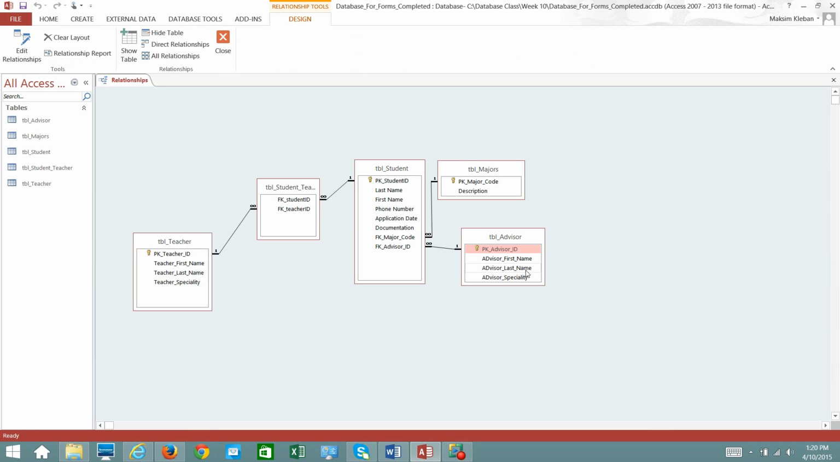For example, from these relationships you can see that this database has a list of students, and each student has a primary key, last name, first name, phone number, application date, documentation, and two foreign keys. Major code links to table majors, and the relationship is that one major can have many students. Like in computer major you can have many students, but each student can have only one major.